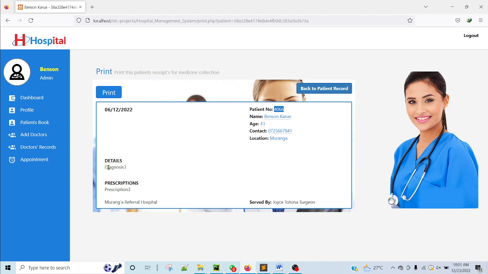See, I just kept anything. So here you put in the diagnosis. This diagnosis 3, you type in whatever diagnosis, maybe malaria, cholera, broken leg, those kinds of things. That should be your details.